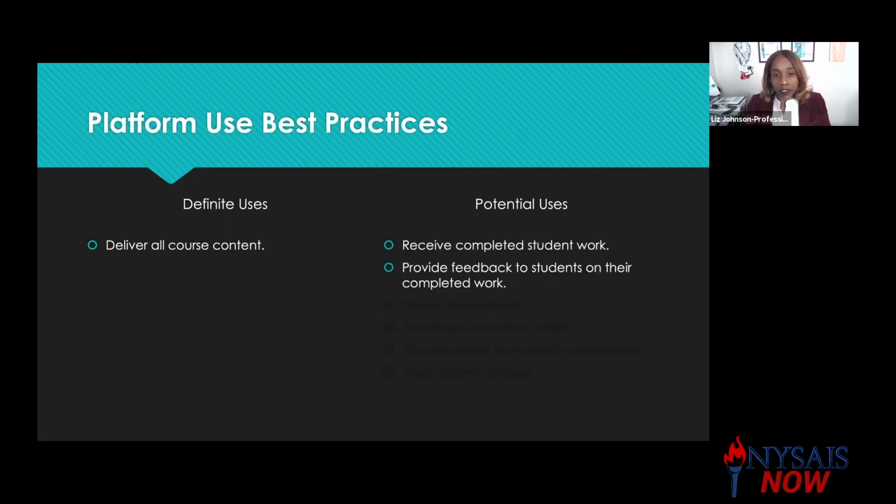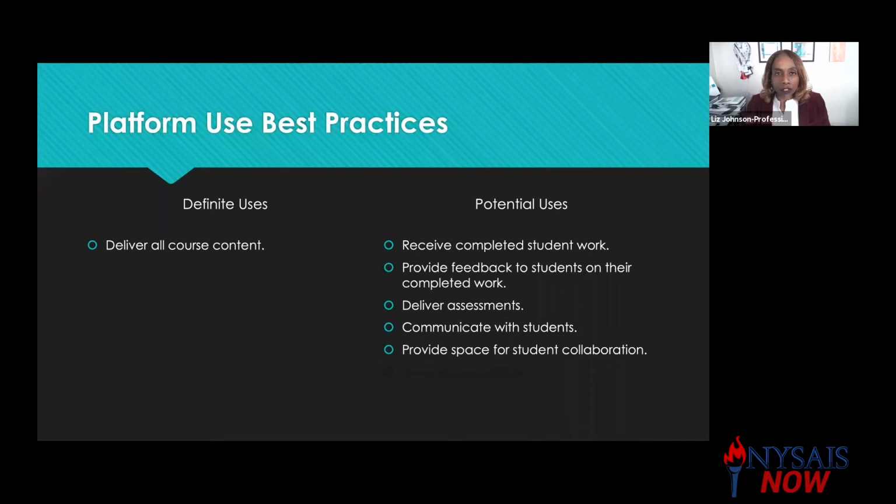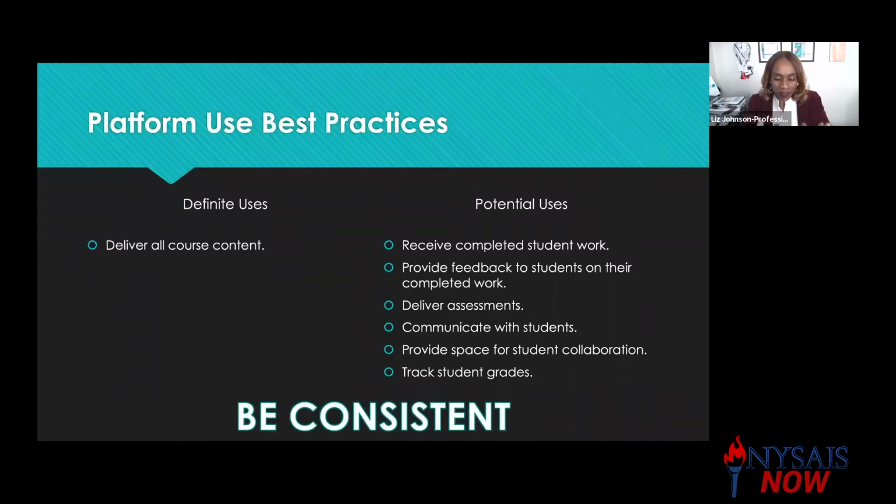So some potential uses for your platform: you can exchange actual work on the platform, you can give students feedback. Actually, some platforms enable you to deliver your assessments there. Some platforms let you communicate with students. You'll also have some platforms that can provide spaces for student collaboration. And then some platforms also enable you to track grades. So those are some of the things that you can do right on your platform. And if your platform enables that, I recommend that you take advantage of that so that you are consistent with your delivery. So keep them in one place. That is the best practice.